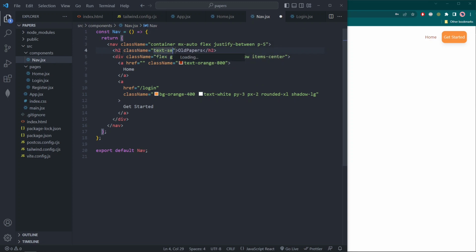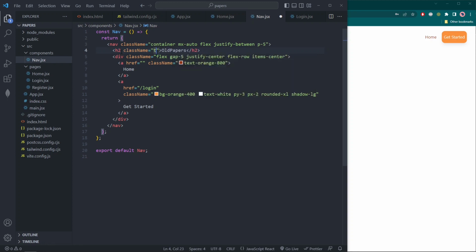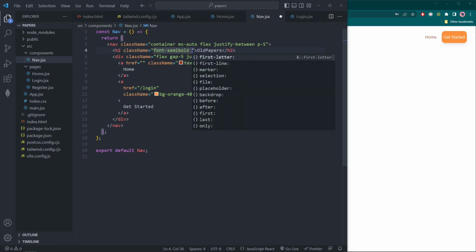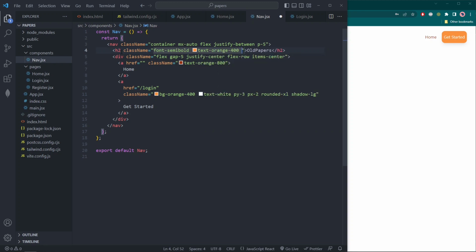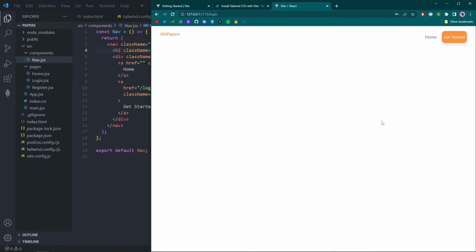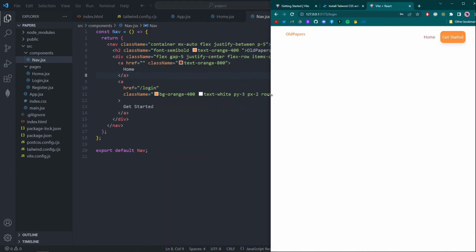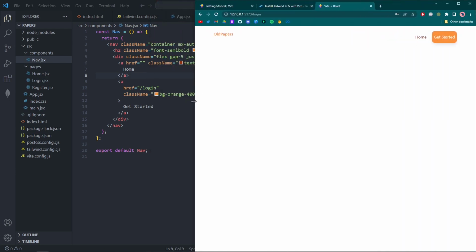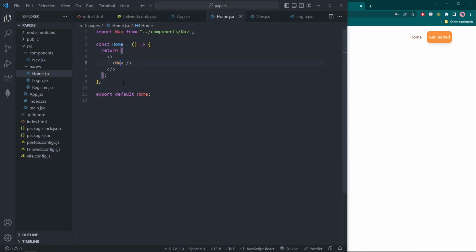Let's do some semi bold here. Not text, font semi bold, and then color can do orange, I think. I don't know. Let's do 400, and as long as it looks the part, yeah, I think this looks okay. So let's go back to the home page.